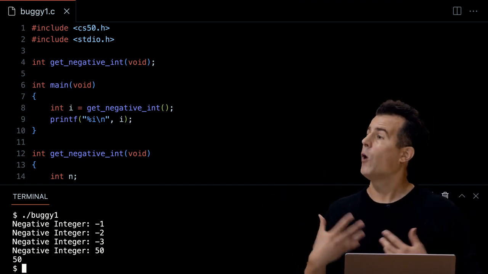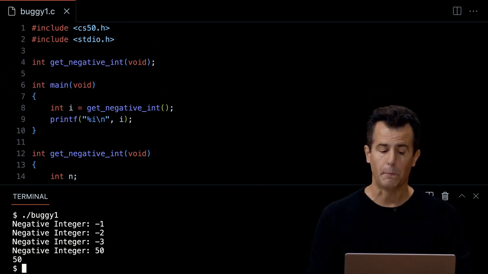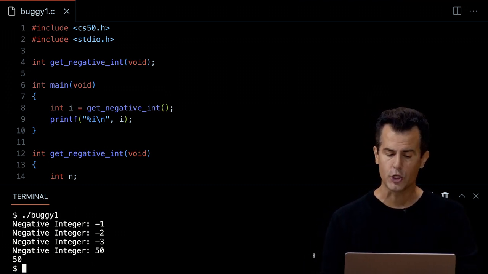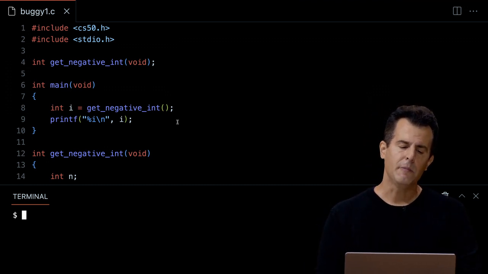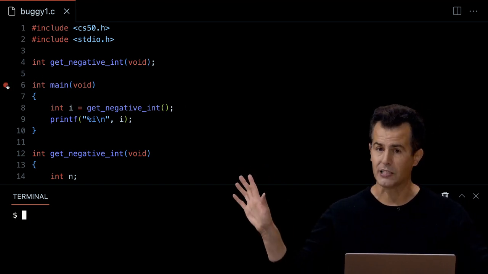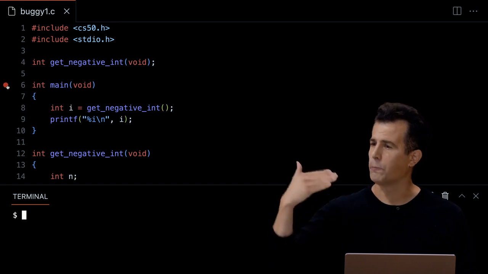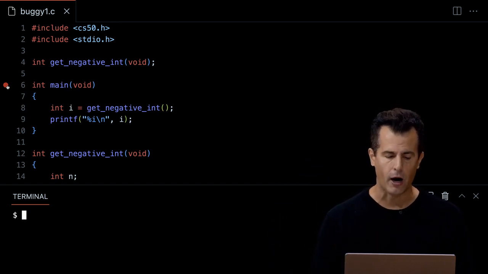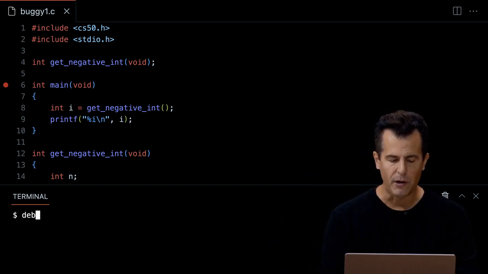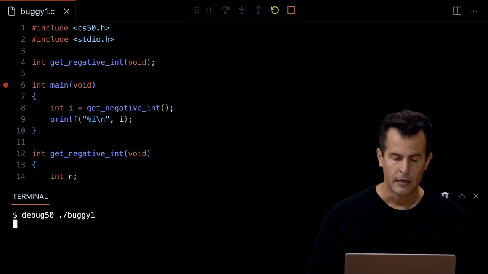Now, you can perhaps see why this is happening already. These are deliberately simple programs for demonstration's sake. But let's do this. Let me go ahead and set a breakpoint in main, even though I'm pretty sure main is correct. But it just helps me start my thought process. Start with main and then take it from there. Let me run now debug50 ./buggy1, enter. And let's see.